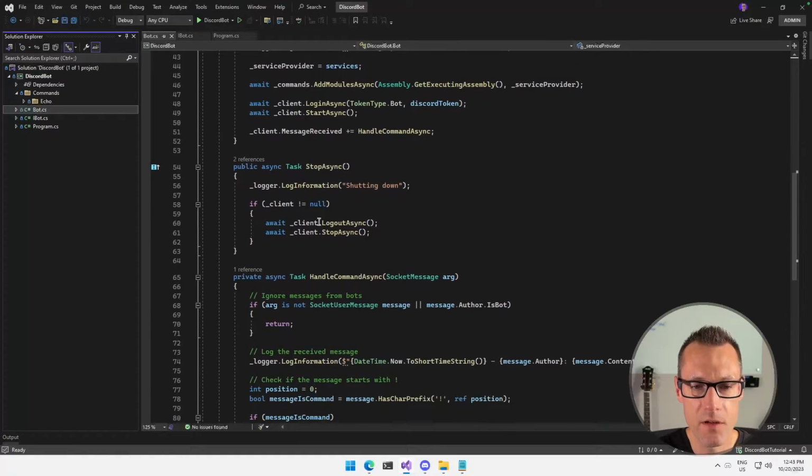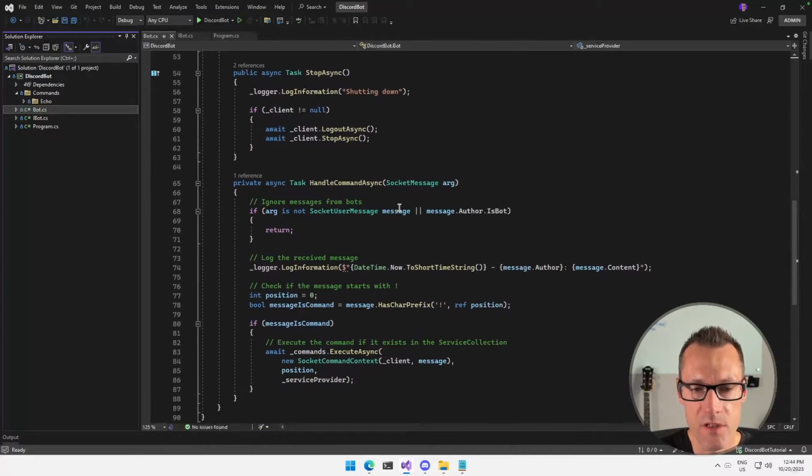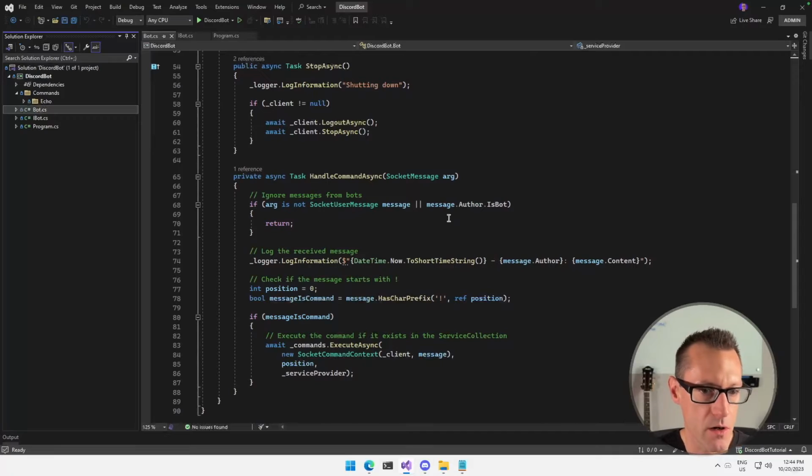Our stop method is pretty simple. If we press Q on the keyboard, we're going to say we're shutting down. And then if that client is connected, we're going to log out and we're going to stop it. So really the bulk of what's going on here is happening in our start and in our handle command async method. So every time something happens on your server, like somebody says something or someone reacts to something, this method will be called.